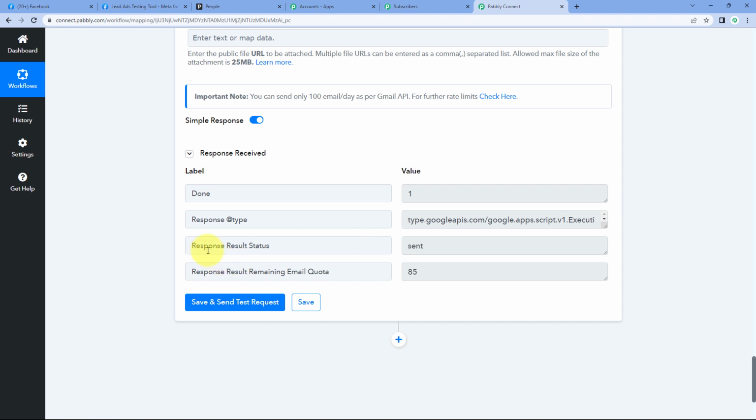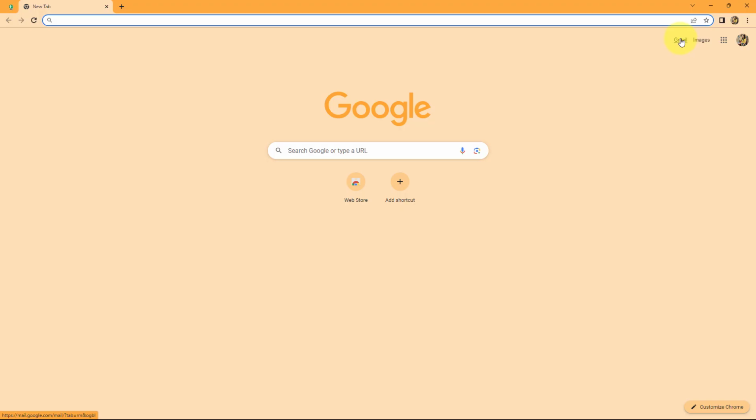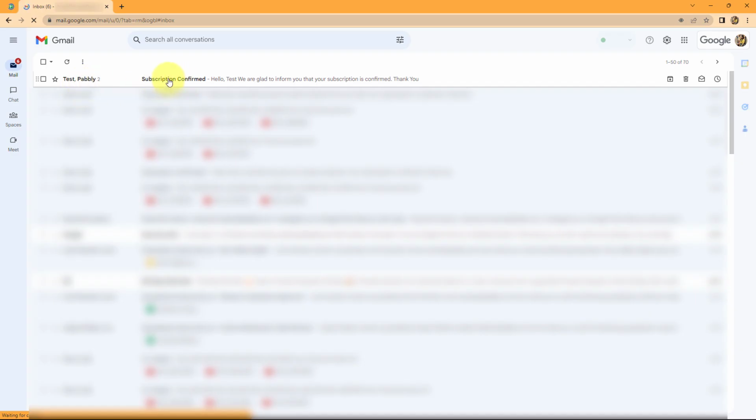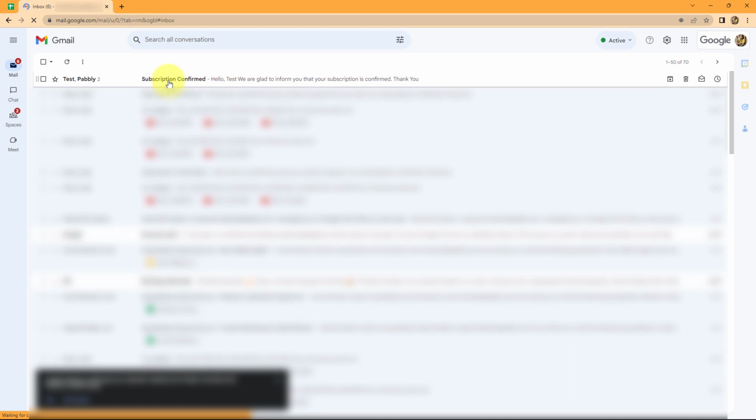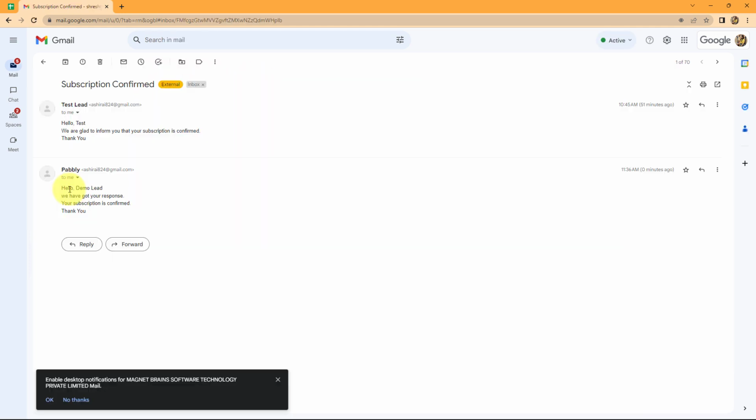So the status is sent. That means the email has been sent. Now let's check whether we have received the email or not. We'll go on Gmail, and here we can find that we have received the email with subscription confirmed. Hello demo lead, we have got your response. Your subscription is confirmed. Thank you. So at last we have successfully sent the email.